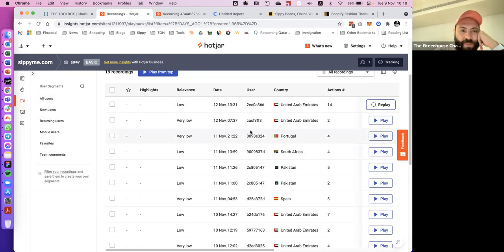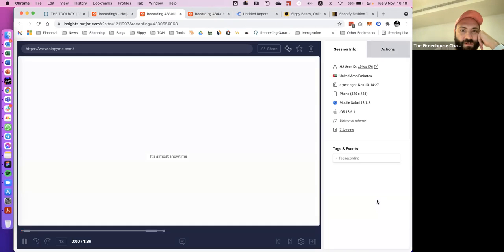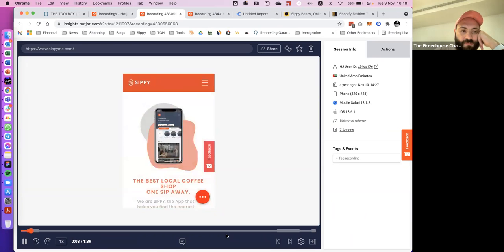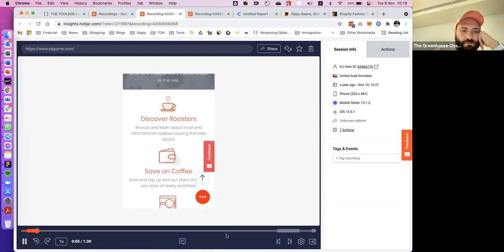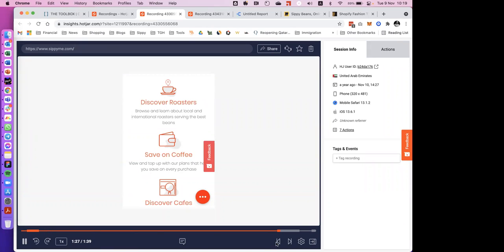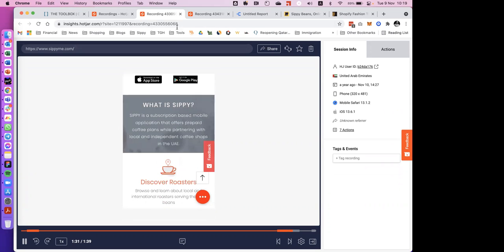Let's pick another one. I don't know, this one looks interesting. Well, it's not. They scrolled, and then they did nothing for a long time. Wait, that's crazy. So if you sign up for Hotjar, it starts doing this automatically? It'll start doing this.